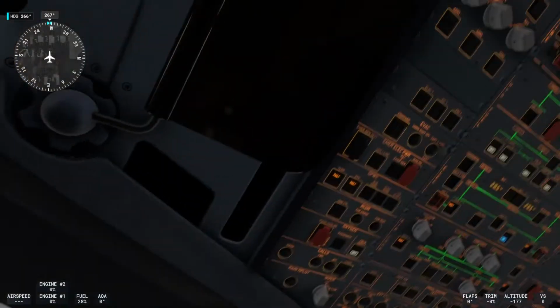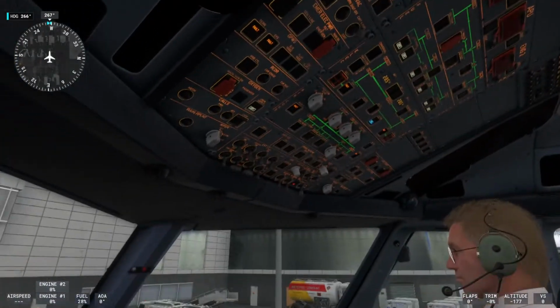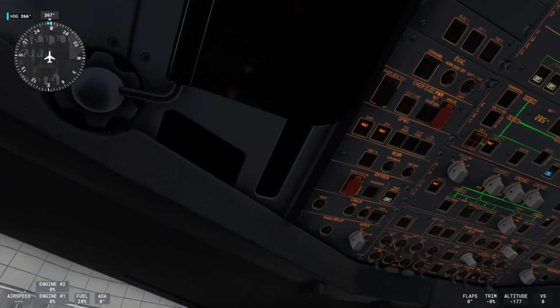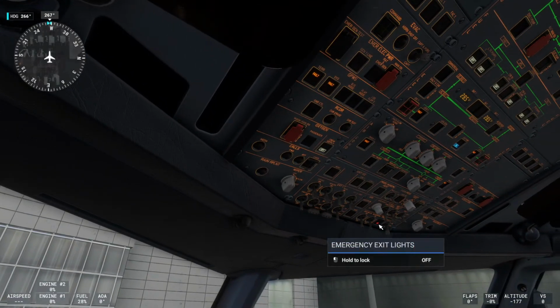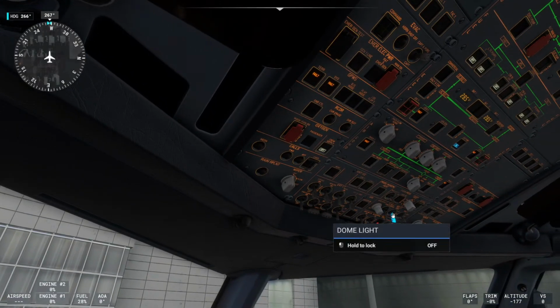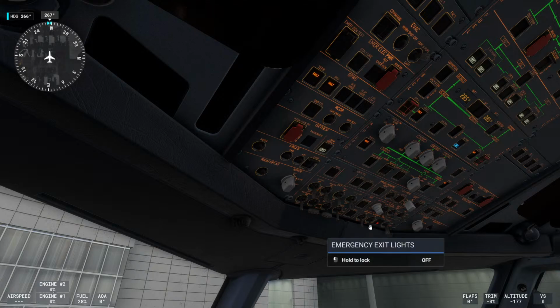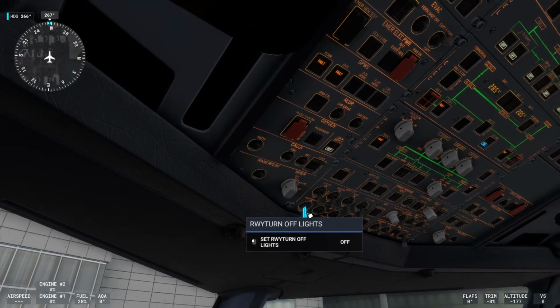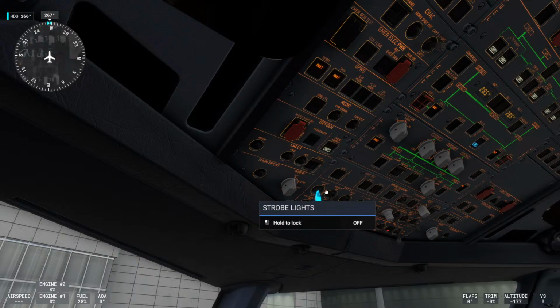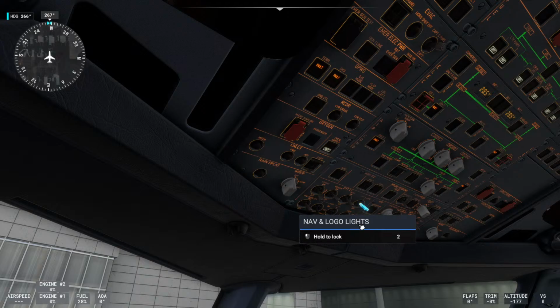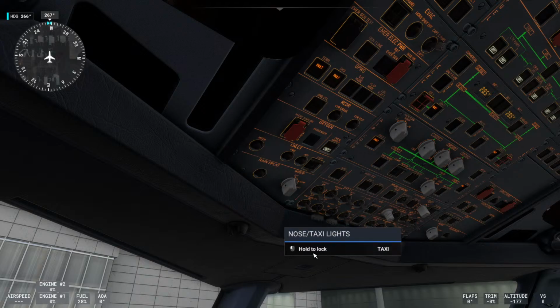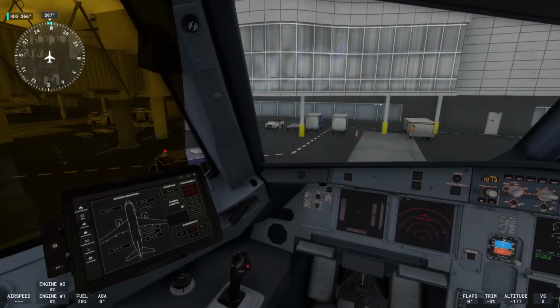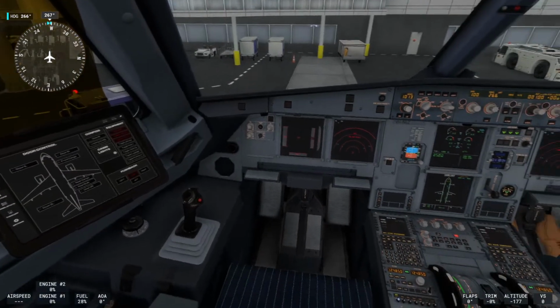Okay, so now we're in the aircraft. We've got the external power on. We've set our flight plan up. Let's just make sure we've got our dome light on slowly. We'll go no smoking on, seatbelt sign on. We'll go runway lights on for now. Strobe lights going to be auto. Beacon lights on. Wing lights on. Nav logo lights on. Let's get that ready for taxi. So now we've basically got that overhead panel set pretty well.